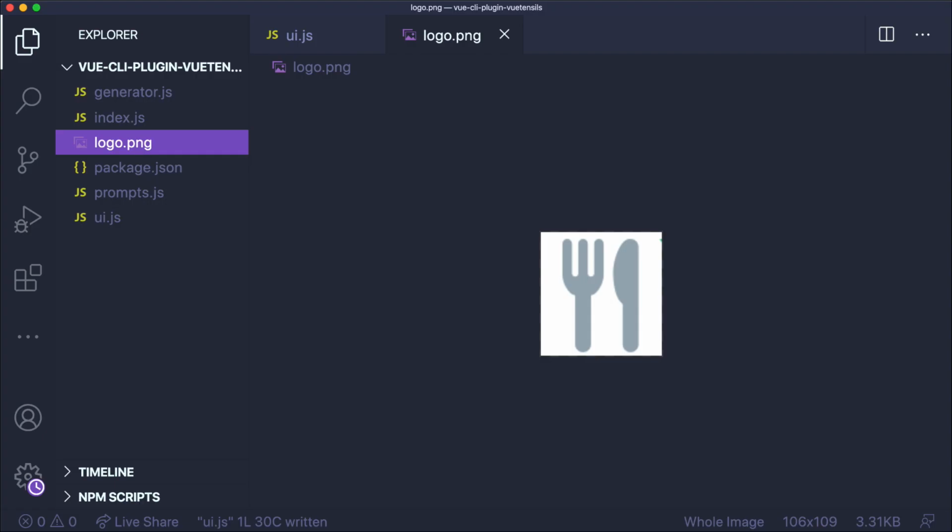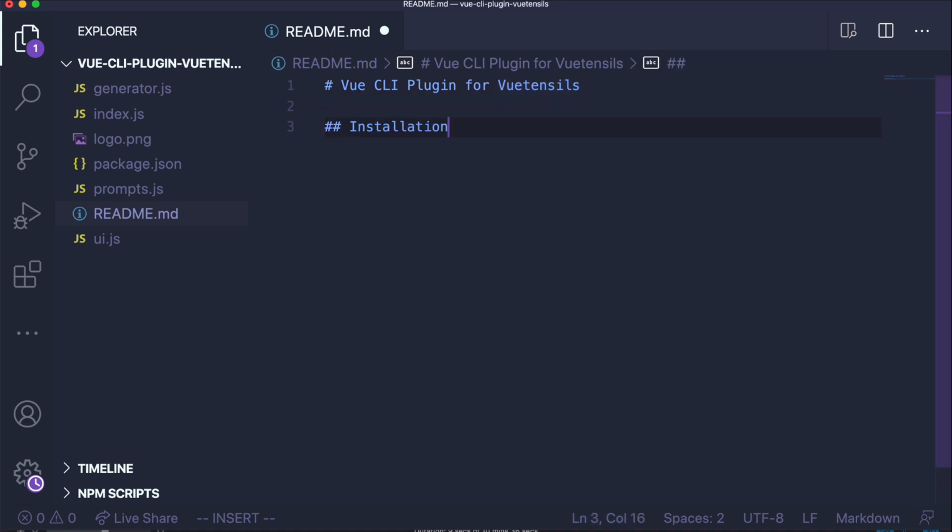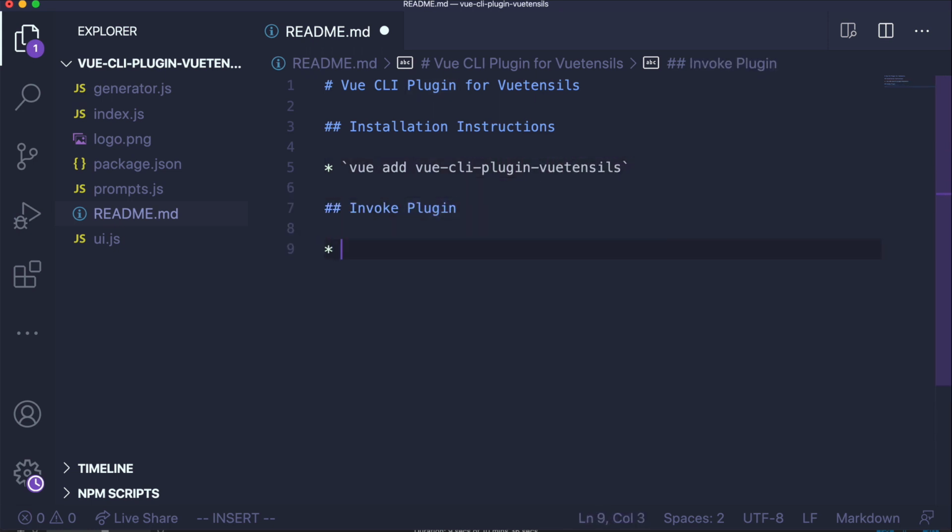You can also optionally include a logo.png file, which is the logo of your project, and that will also show up in the Vue UI. It's also recommended that you add a readme.md file. This shouldn't be new for you. Every project that you expect other people to use should have this file to explain how to use it. It's no different for Vue CLI plugins here.